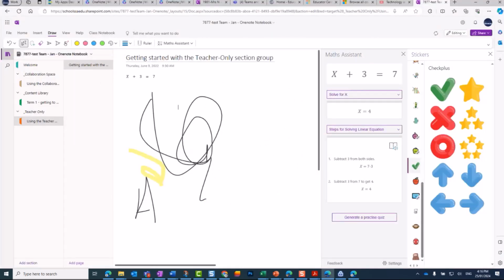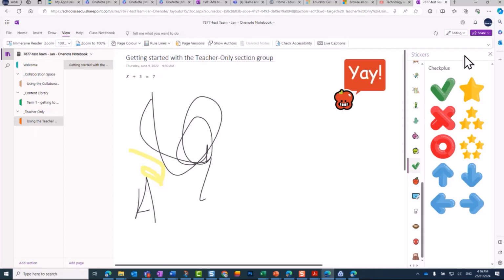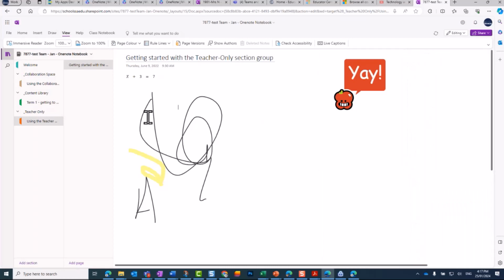Okay, so we've done the insert menu. We've had a look at the draw menu. Let's go to the view menu because there's a few things in here which are quite useful as well. So earlier I clicked on show authors. Again, if you want to see who has done what, especially in the collaboration section, you can click on show authors and it will tell you who's done what on the page.